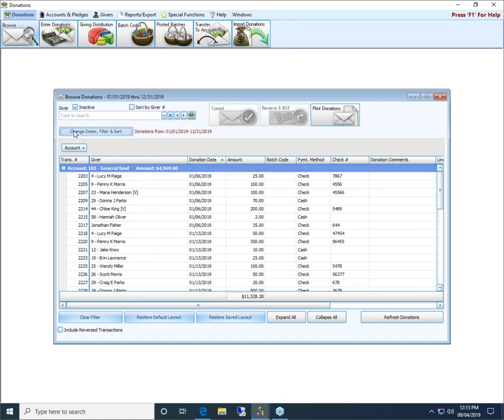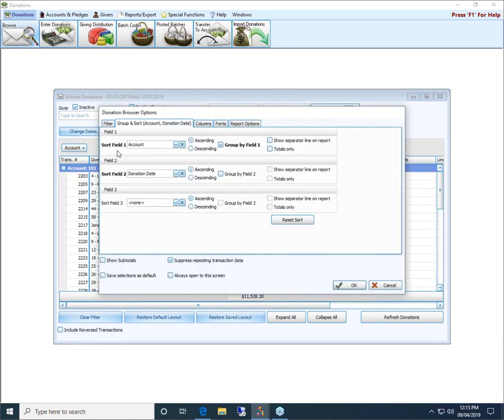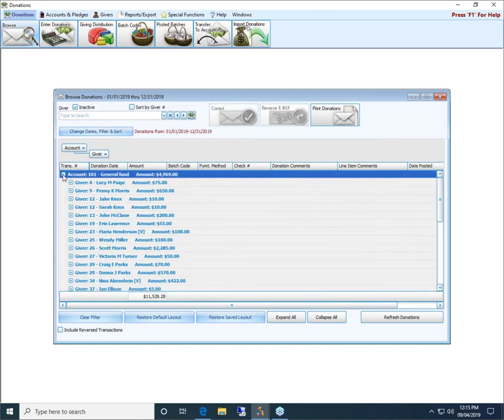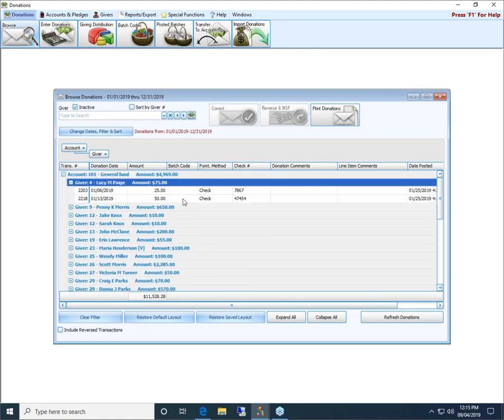Okay. Say we want to customize this a little bit further. Let's do sort field 1 account, sort field 2 I want giver, and I want it also grouped by that field. So if I say okay, I come back in here. Now when I expand, my first grouping is account. Then within that, I see all of my givers, and then I see the givers' transactions, or gifts I should say, to the general fund account.